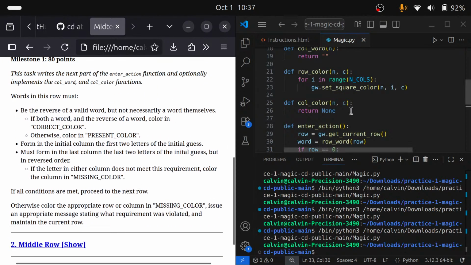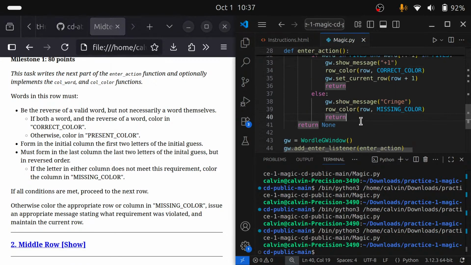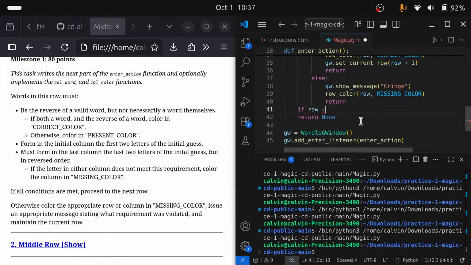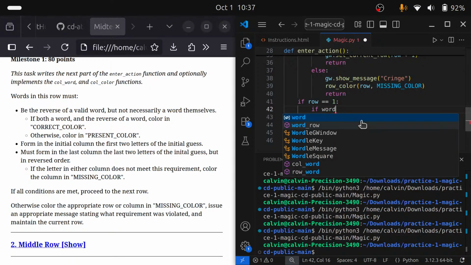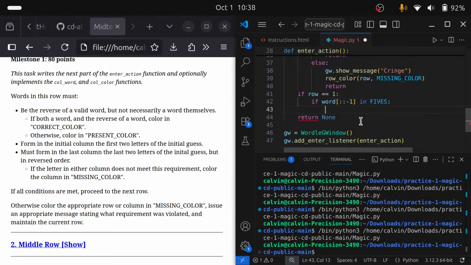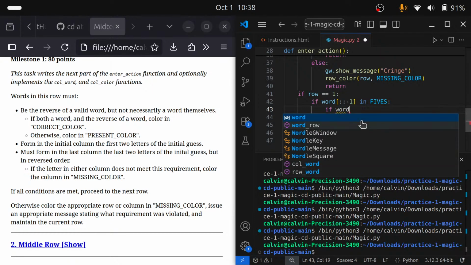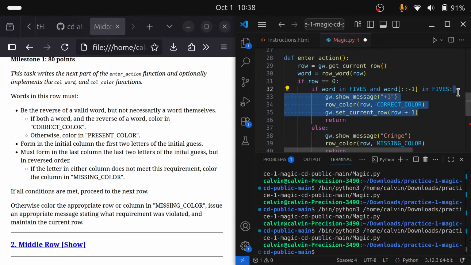Okay. In this row, words must be what? Okay, so first of all, we're in row 1. Words must be the reverse of a valid word, but not necessarily a word themselves. If word in 5s, then what am I going to do? I'm going to see if they're both a word, and I'm going to color in correct color. If word in 5s, I'm going to do this, probably.